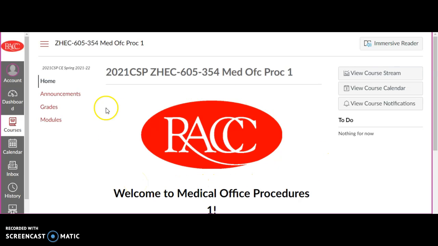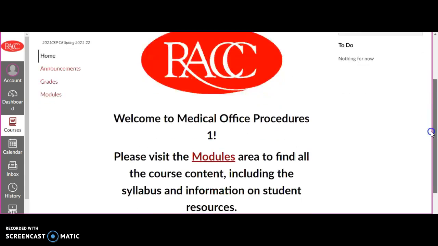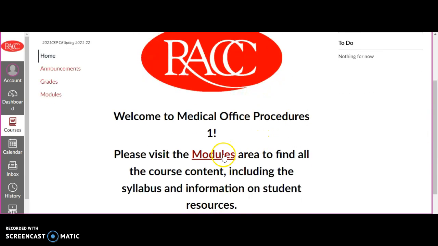So when you first log in, this is what you see in the class, and this is called the home page. If you ever get lost, you click this and you go home. So when you're looking at this page, there are two ways to get into the course material. The one is by clicking modules right here, or I also have a link down lower on the page here that says modules that will get you to the same place.